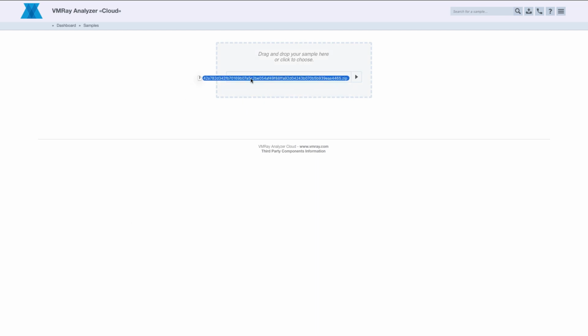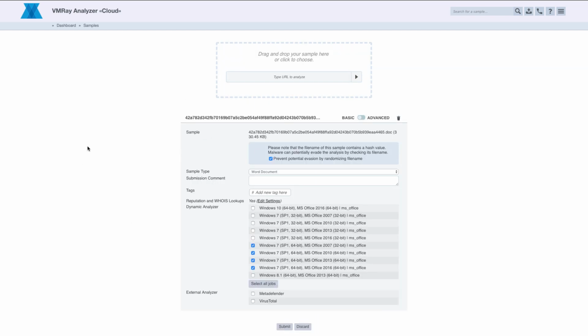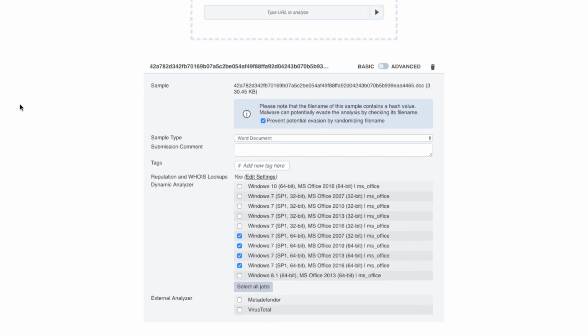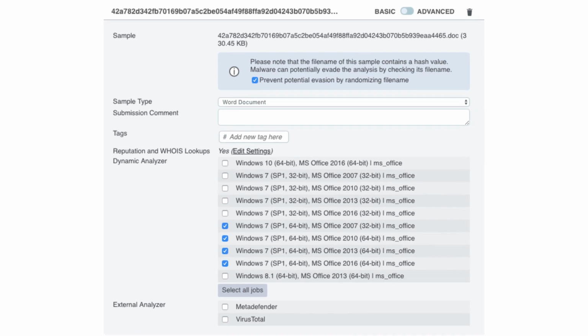Let's start at the sample submission screen. In version 2.3, we've simplified the submission process by allowing users to toggle between a basic and advanced submission. The simplified submission screen is clean and only displays basic options, which helps users choose the analysis environments, as well as the option to supplement the dynamic analysis results with reputation lookups, whois queries, and external analyzers such as MetaDefender and VirusTotal. Users can also add submission tags and comments.